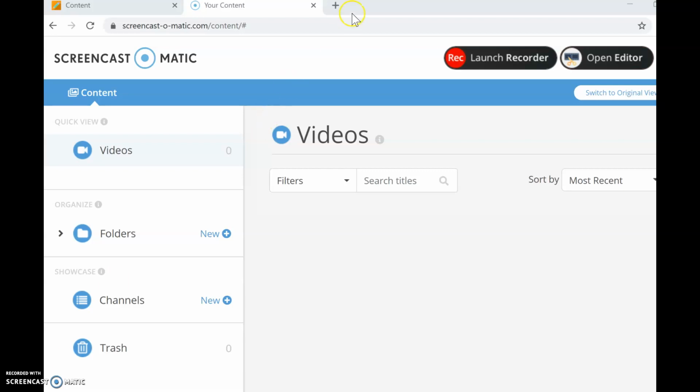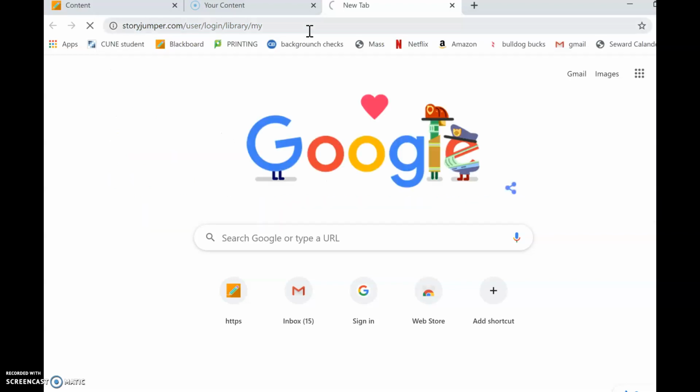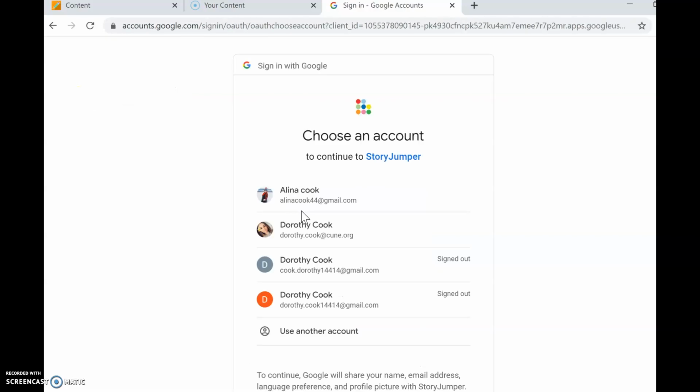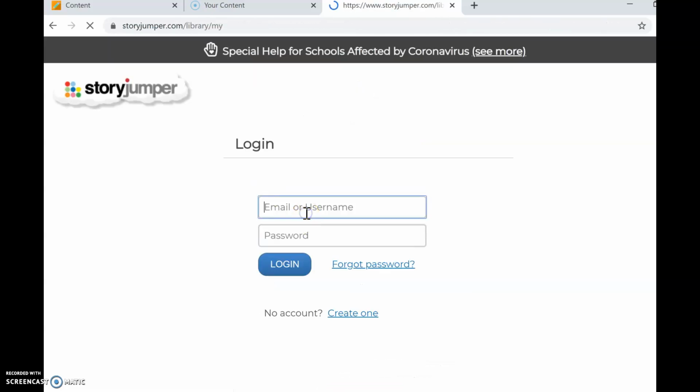Hey, so today we're going to learn how to use StoryJumper. So first we're going to go to storyjumper.com. I've already got an account, but you can sign in however you choose. The accounts are all totally free to you, so I'm going to go ahead and sign in.